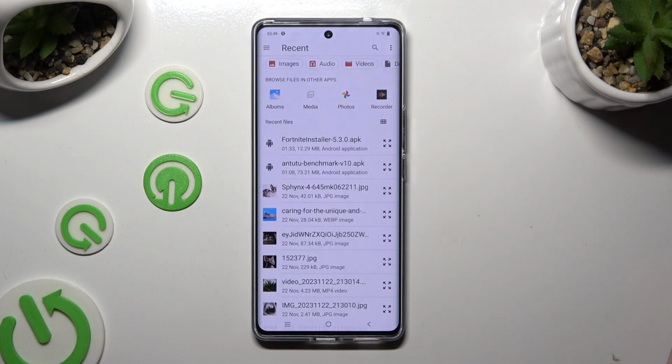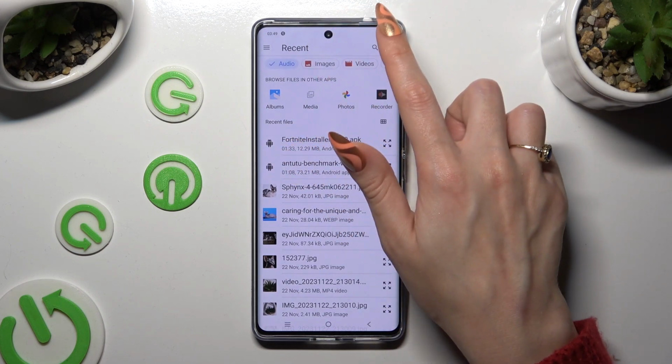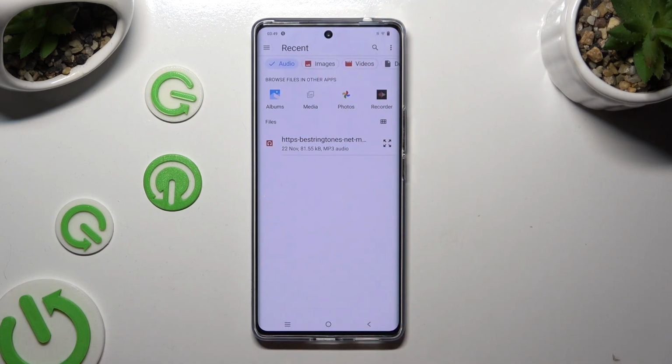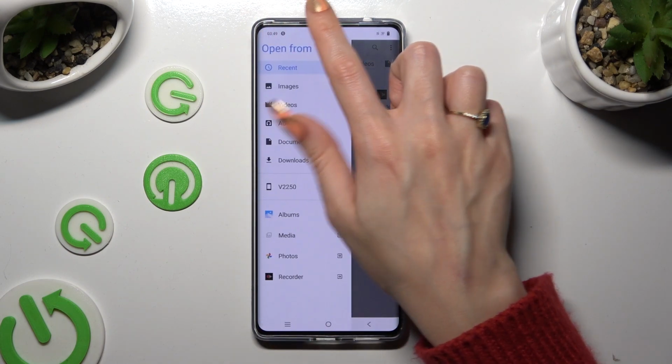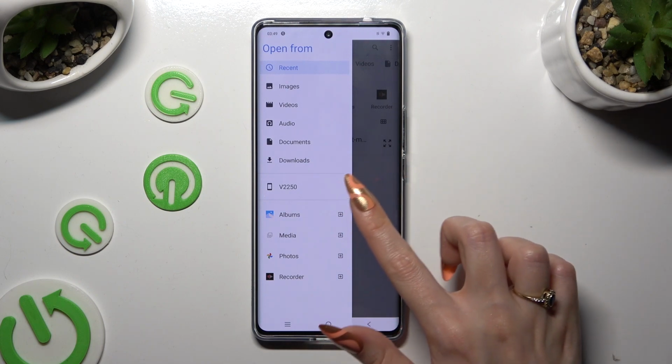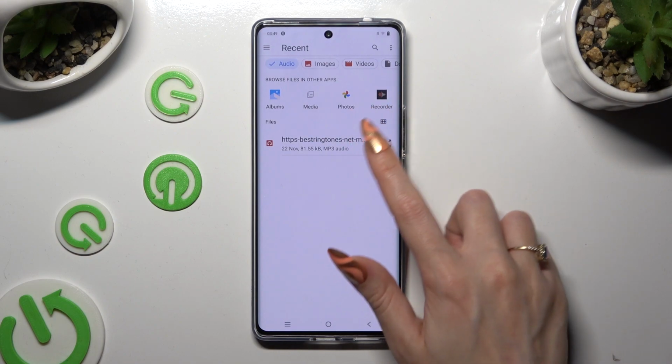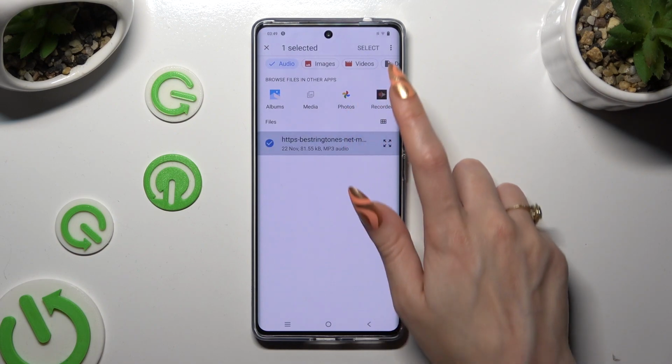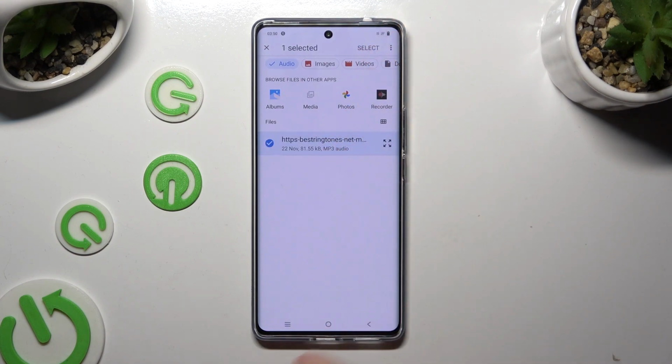Then, to add an audio file, click on Audio at the top, or click on those two lines at the top left corner and look for your file in one of those sources. Either way, when you're ready, hold your audio and tap on Select at the top right corner to attach it.